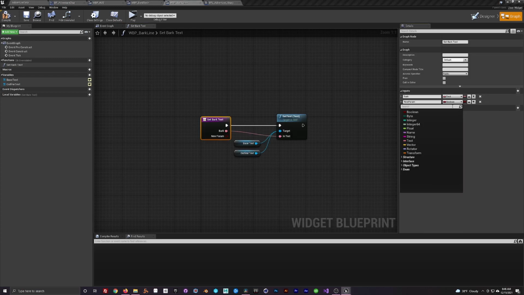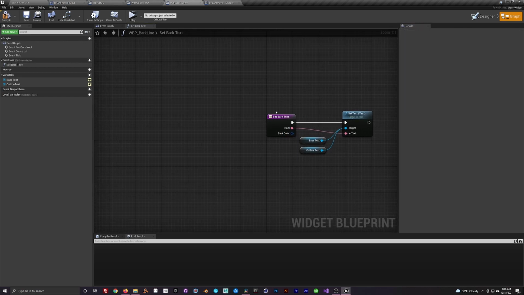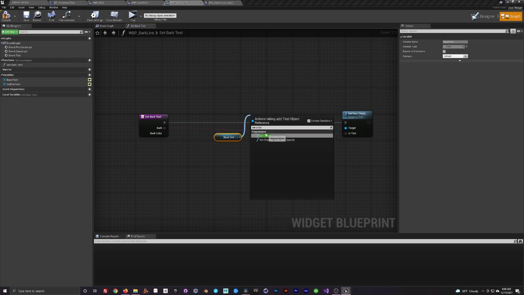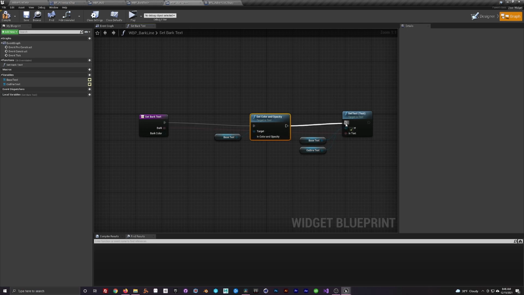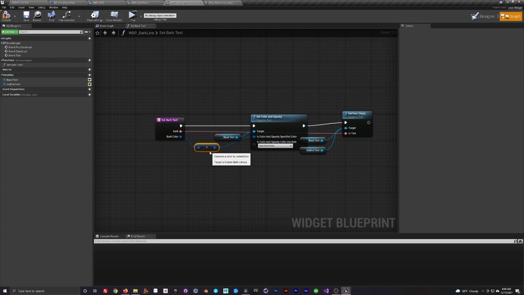So next, why don't we go ahead and open the set bark text function in the bark line widget blueprint, and we'll add a color input parameter, and we'll call it bark color. Then we'll copy and paste the base text reference, drag out from that and get the set color and opacity node. If you split that struct, we can just drag the bark color into the in color input pin.